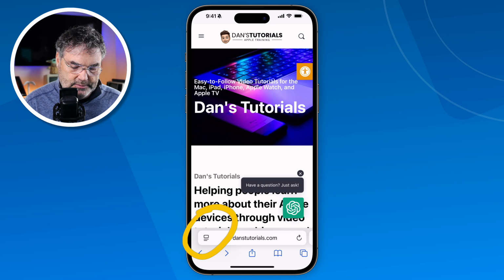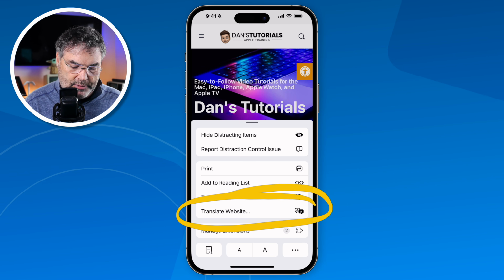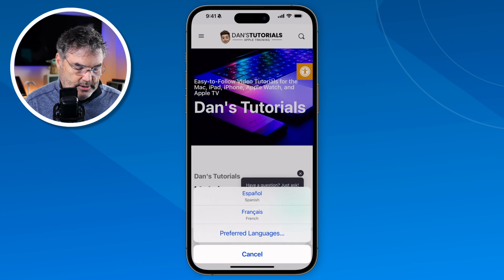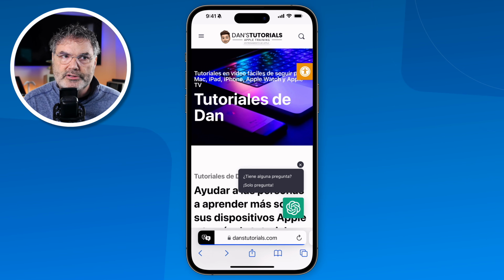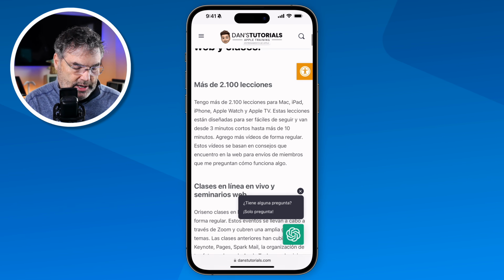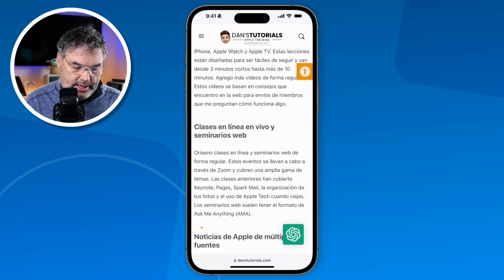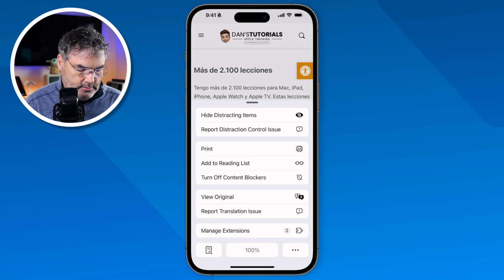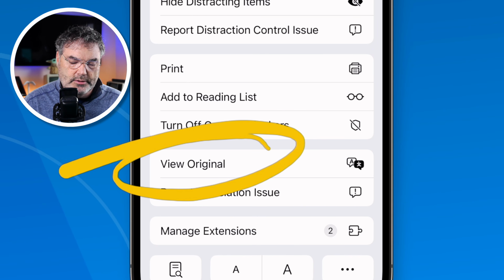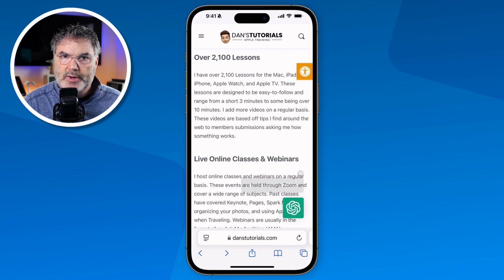I tap on this. Being that I have those two languages added, when I tap on Translate Website, I can select which one. We're going to go with Spanish. And now it is translating that into Spanish. To bring it back to your primary language, in my case English, I tap on that little icon again, and then you're going to see View Original. When I tap on that, it brings it back to English, my primary language.